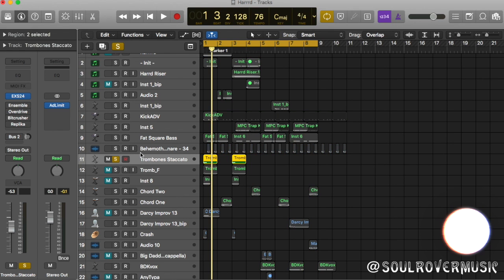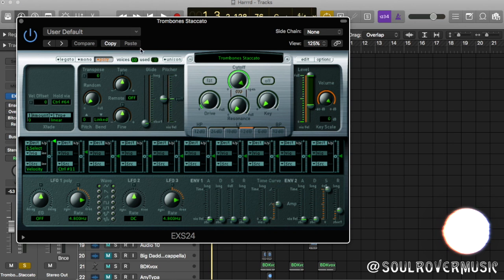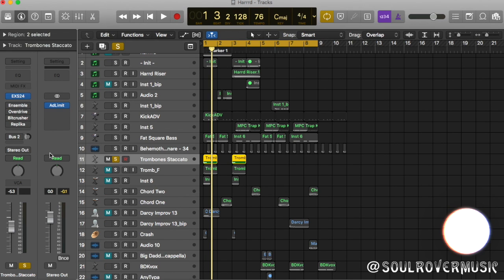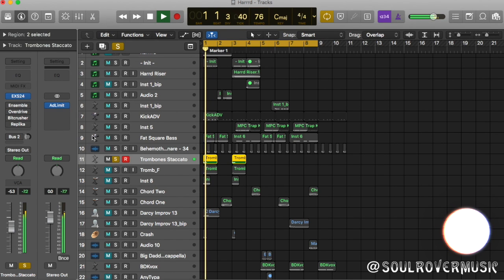Anyways, just an EXS24, the trombone, staccato, of course. Load that up and you hear this. Oh yeah, that's pretty weak. Okay, anyways, we would never leave that in.